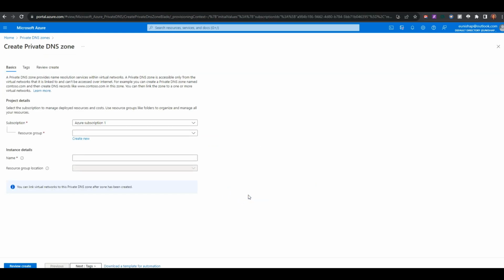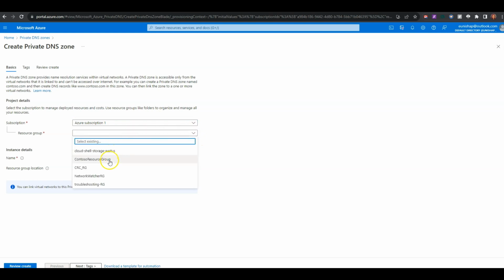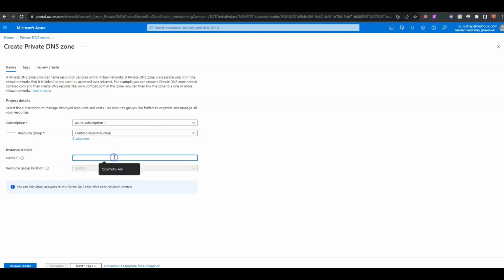On our Basics tab for creating our private DNS zone, we want to ensure that we select the appropriate subscription, and from the drop-down box, we need to next select our resource group. If you don't already have a resource group created, you can use the Create New link for creating one, but I'm going to go with what I already have configured in the previous lab.